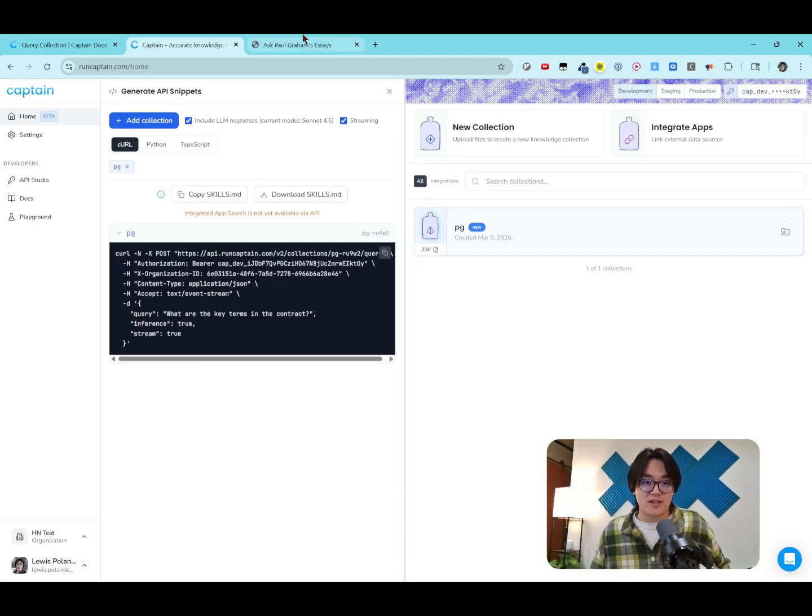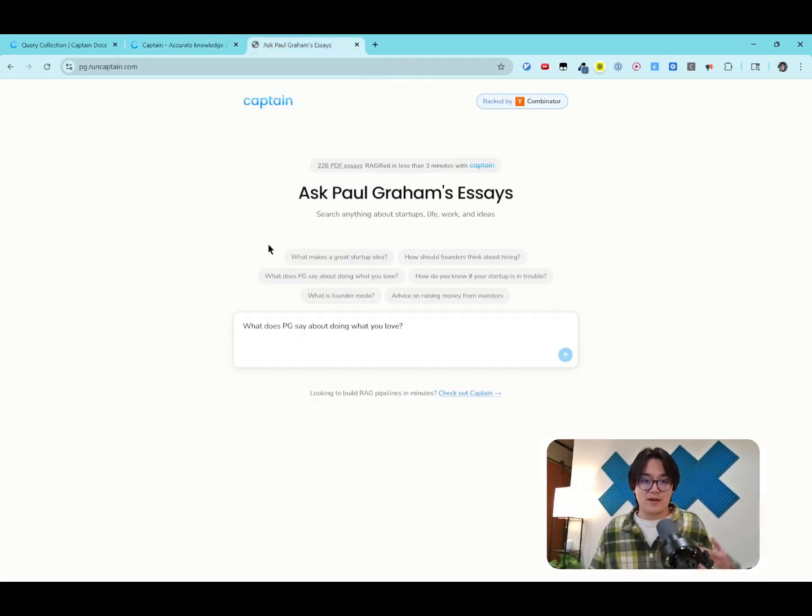This is what it looks like in a production application: we have this Paul Graham essays chatbot that you can play around with at pg.runcaptain.com. Also, you can try out Captain on runcaptain.com.